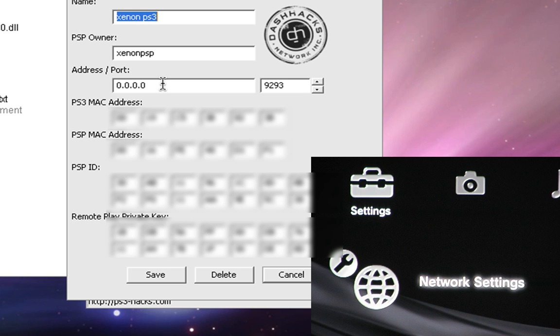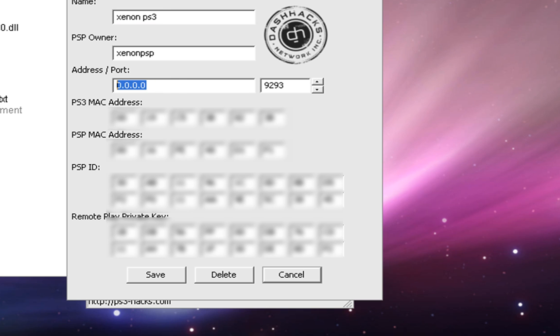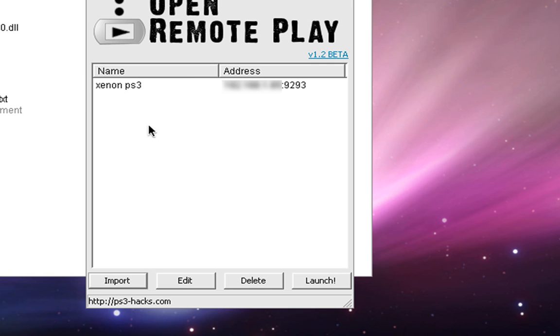On your PS3, you have to go to the settings tab and go all the way to the bottom that says network settings. Now click on settings and connection status list. You should see your IP address marked as the 5th one. So copy and paste that from your PS3. I'm going to cover it up because I don't want you to see it. But it should be 192. The rest of the numbers are yours individually. So click save and leave everything else normal. Click save, and you should see it named as Xenon PS3, that's my PS3's name, and the address.